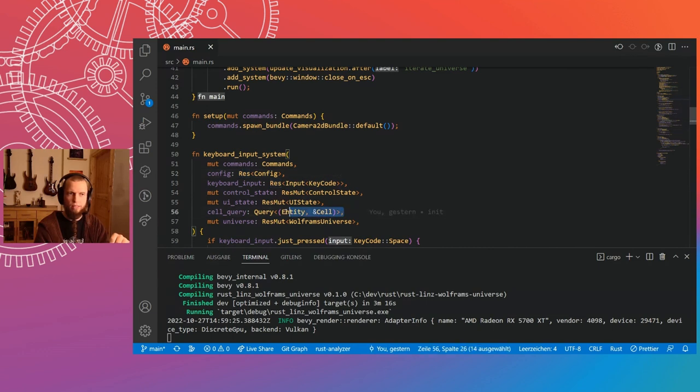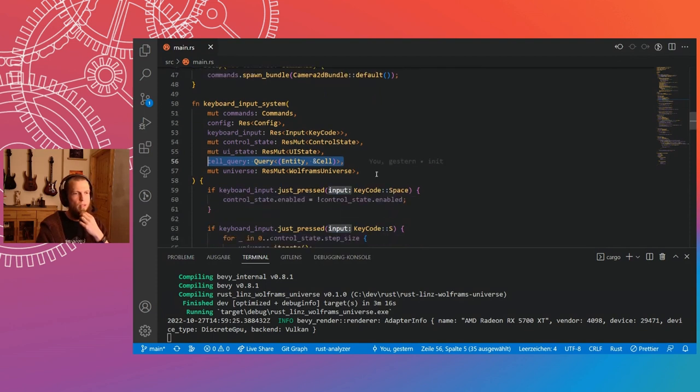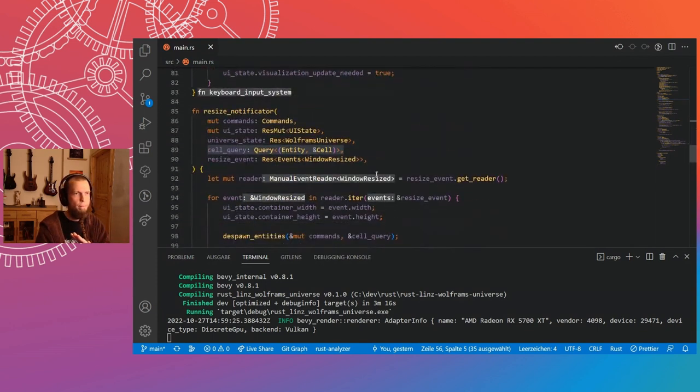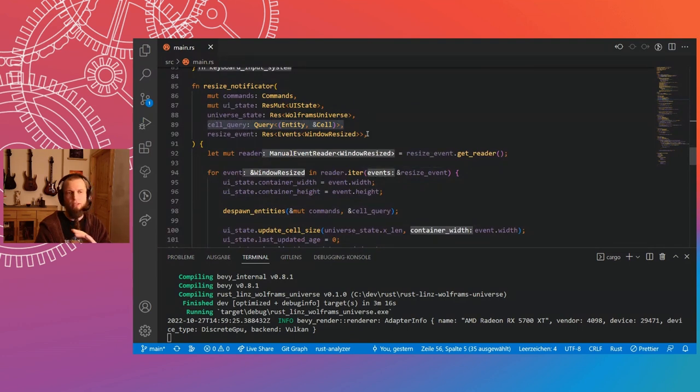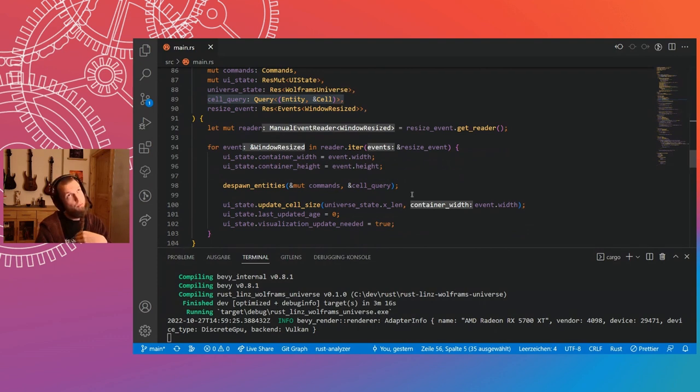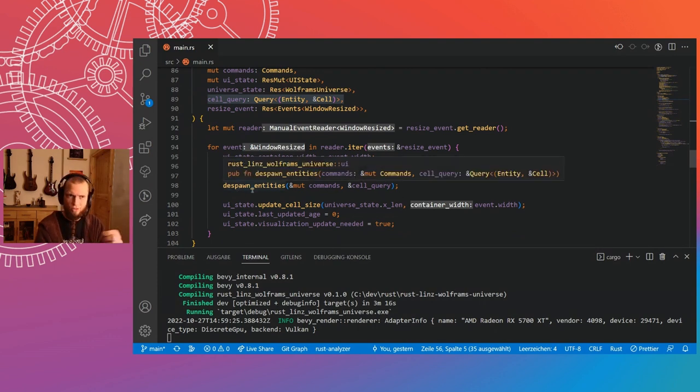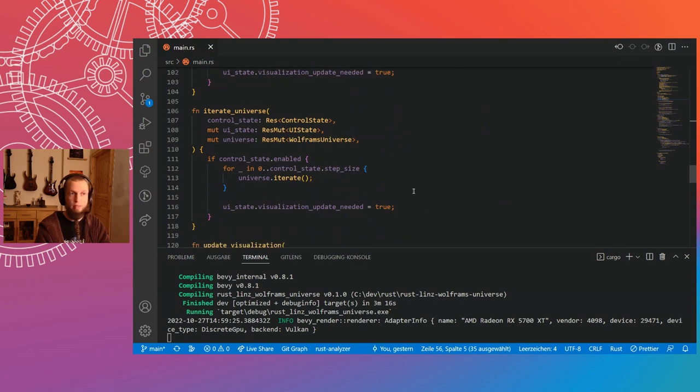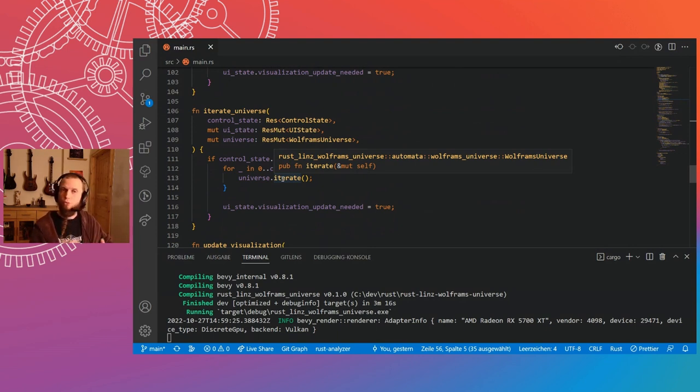And now here we have something related to the software architecture of entity component systems. I have a query where I can demand all entities which have the component cell, and then I can work with them. And then some stuff is happening for the keys. Here I have some handling for my resize notification for resizing the window. And I'm doing it in a very not performant way, because I'm just despawning everything. There are better options. From time to time, I'm optimizing this little example, so it's getting better. Then I have my iterate universe, which is just calling on that universe state, which is an automaton. So iterate, and it will work on itself.